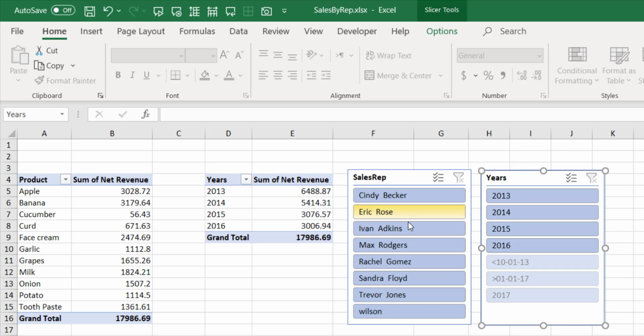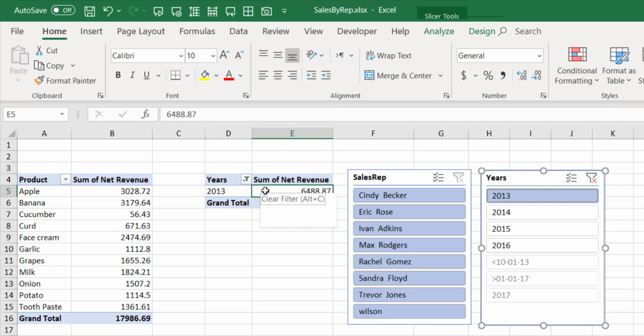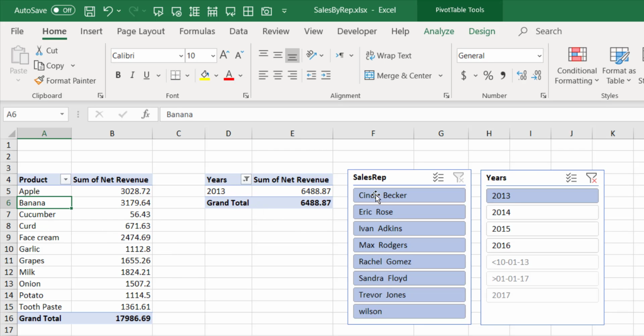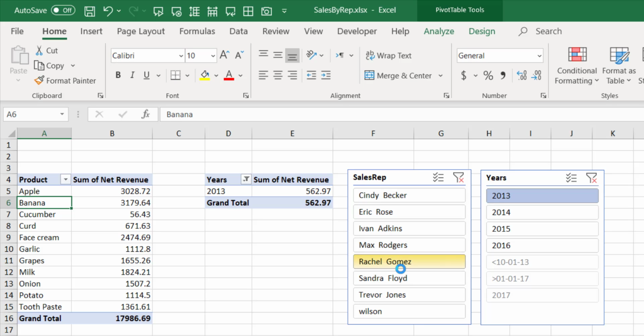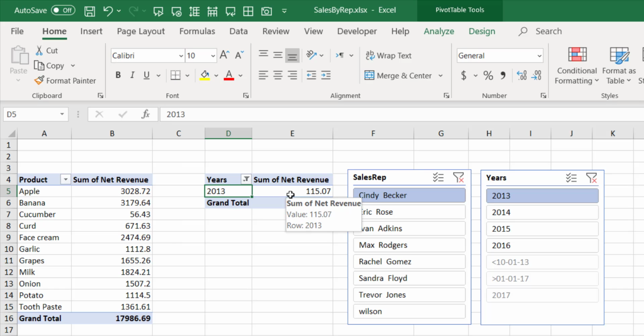So here this is for all the sales reps and for all the years. When I click on 2013, it is filtering only the values in years and not in this pivot table. Wherever we click here, this is filtering only in that. And let us filter this. Even this is filtering only this table. That is because we created this slicer by being on this pivot table. So by default, Excel will create the slicer connecting to the table on which we created the slicer.